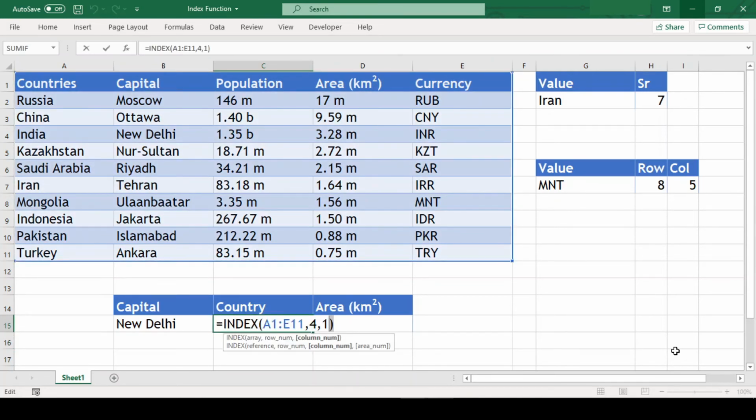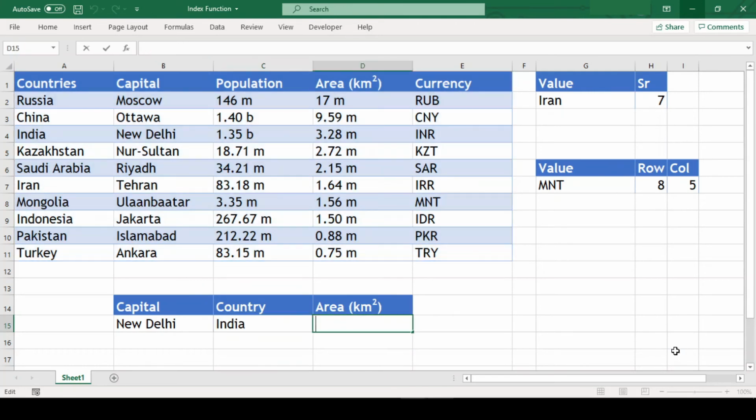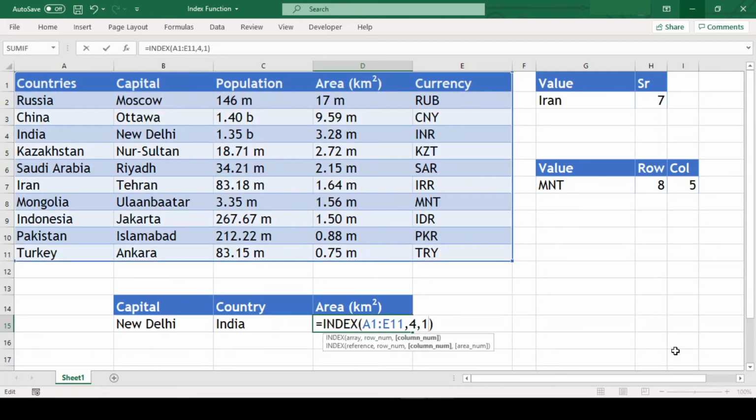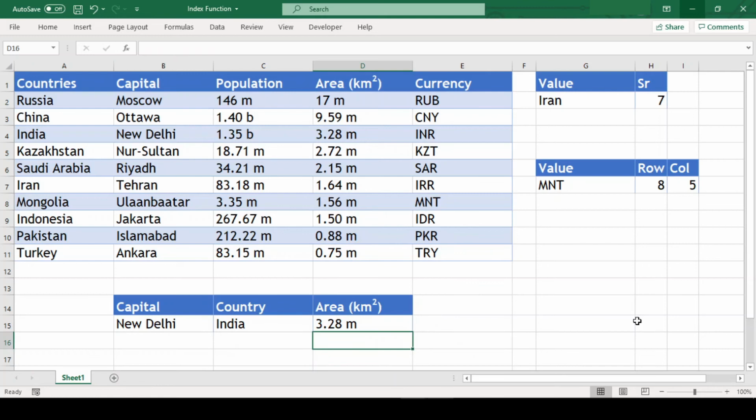Now let us copy the entire formula and paste it in the area column. Everything remains the same except we need to change the column number from 1 to 4 because the area is in the 4th column, and we got the area as well.